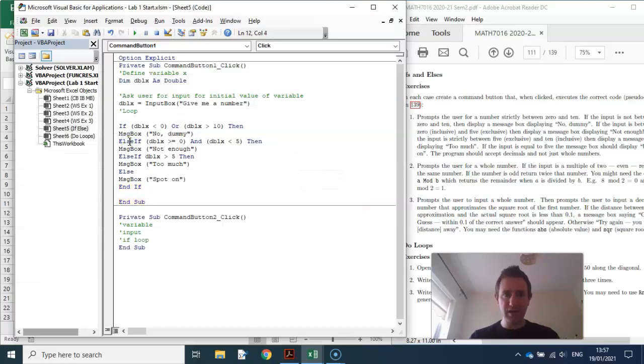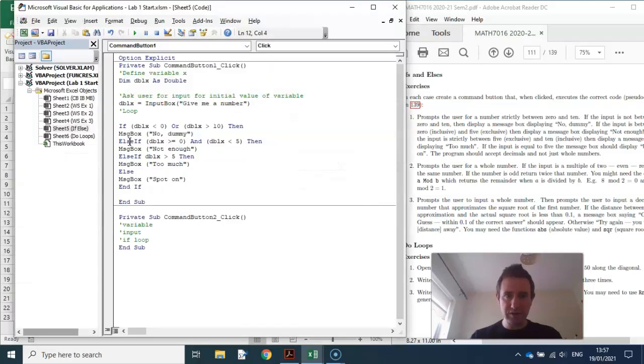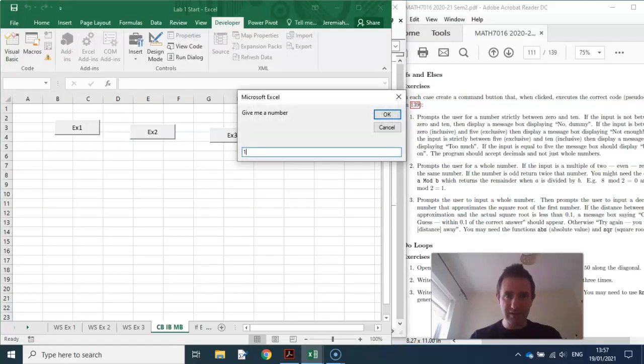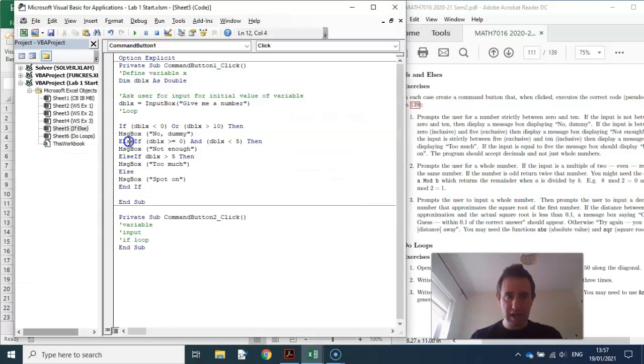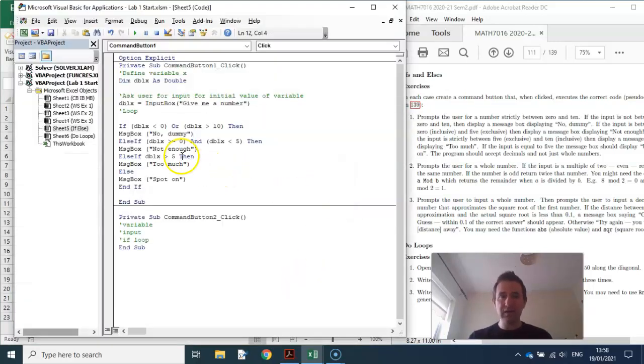And then the next one I might try, we'll just do F5 now. So 6, too much. 11, no dummy. And then finally, on the money, 5, spot on. Okay. So you could have written a bit more there and still got the same thing, but you need to probably test it on all of those.